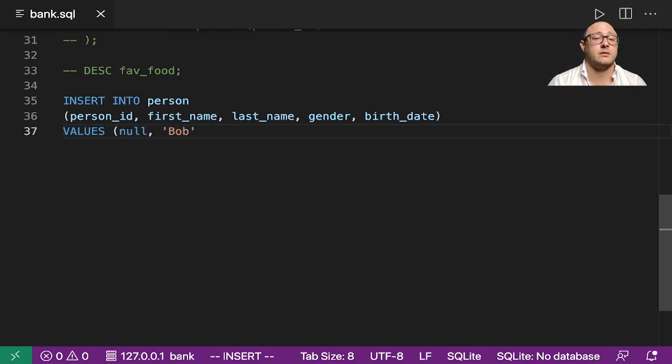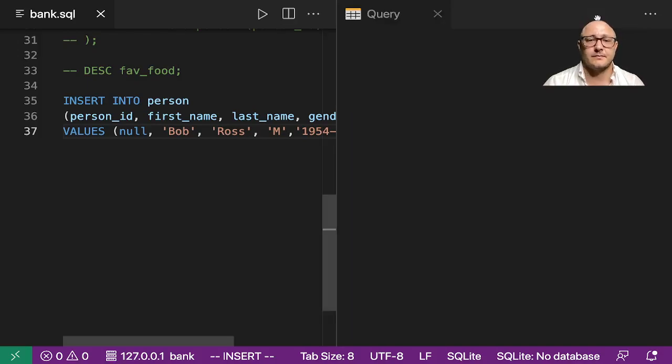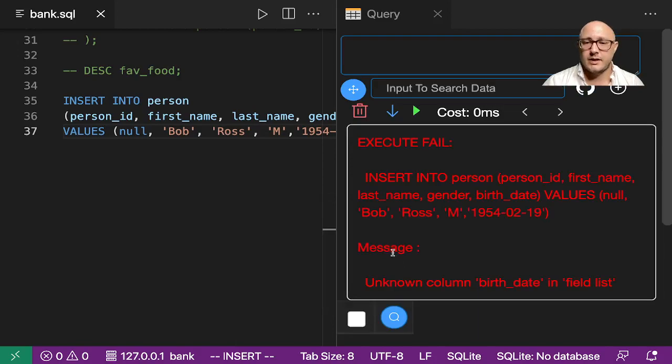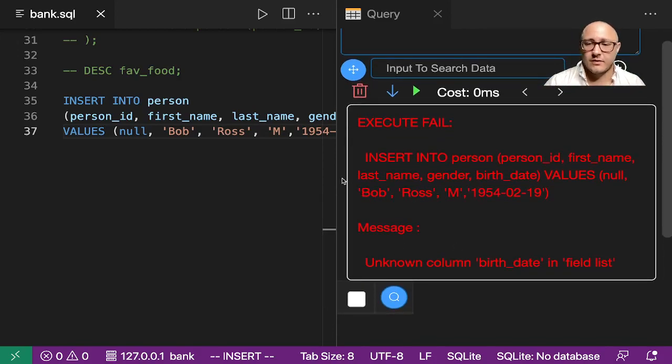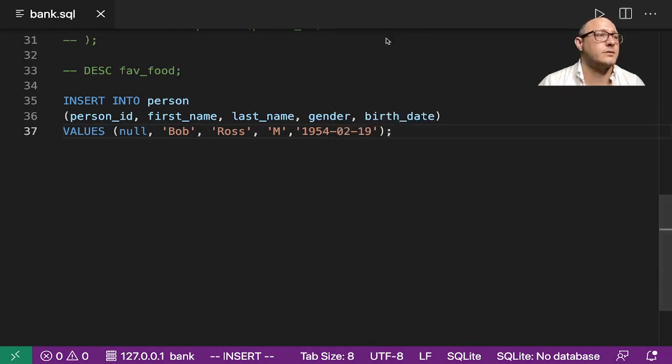We want Bob, Ross. He's a male. We also want this to be something like 1954, 02, 19. Again, I'm just making some stuff up here. And we can run this. Oh, and what didn't it like here? Whoops, I forgot to do that. Okay, so hold on real quick. What did I actually name that?